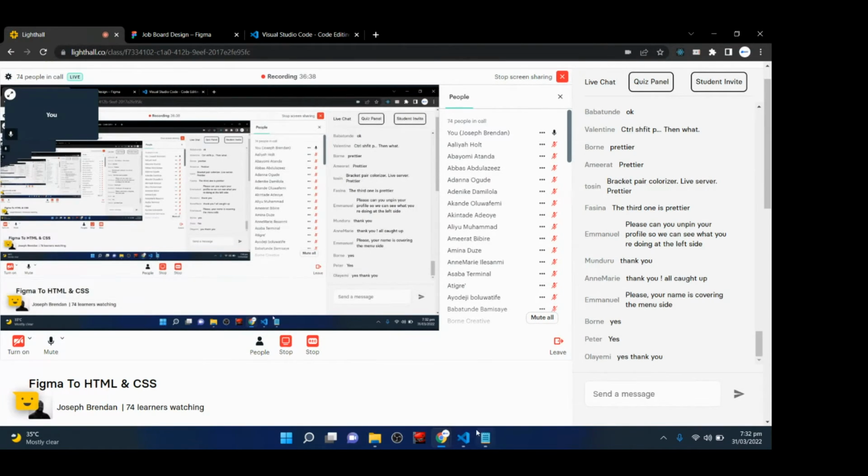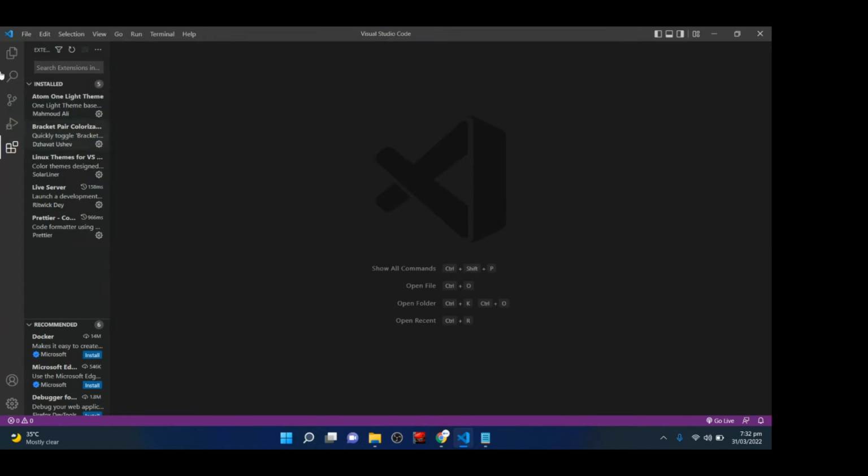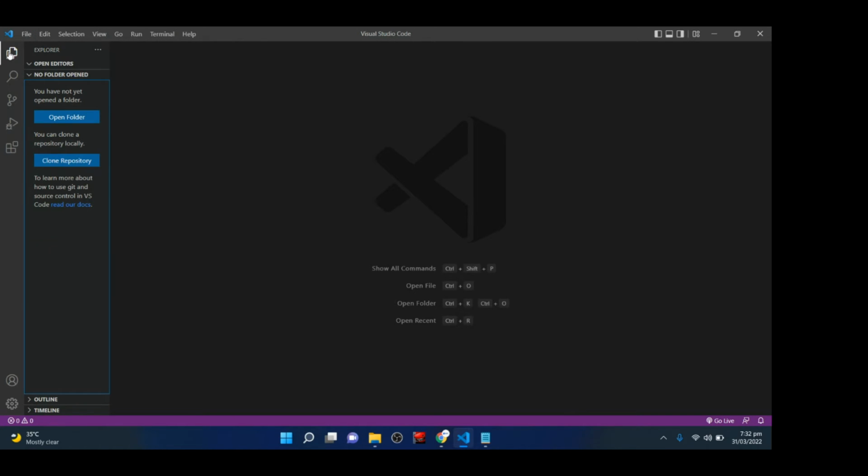So let's go now. Let's start writing our HTML code. Now, for you to write HTML code, you need to start a HTML project. The reason is that when you want to start writing HTML code, it means you want to start building a website. So when you want to start building a website, it means you want to start a website project. Now, what does that mean? It means you need to create a project folder.